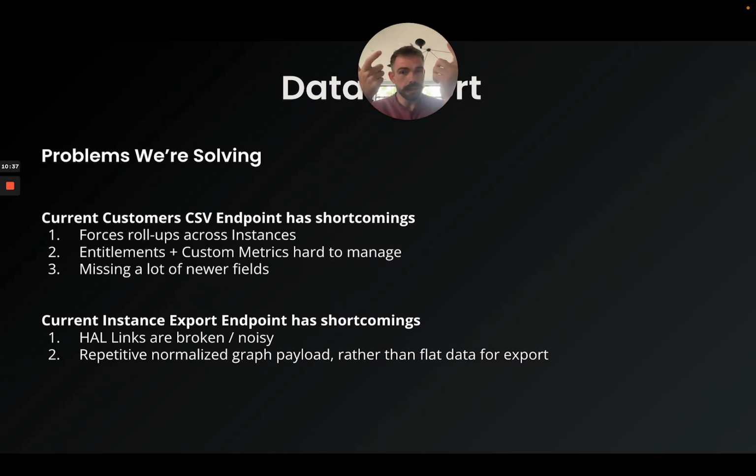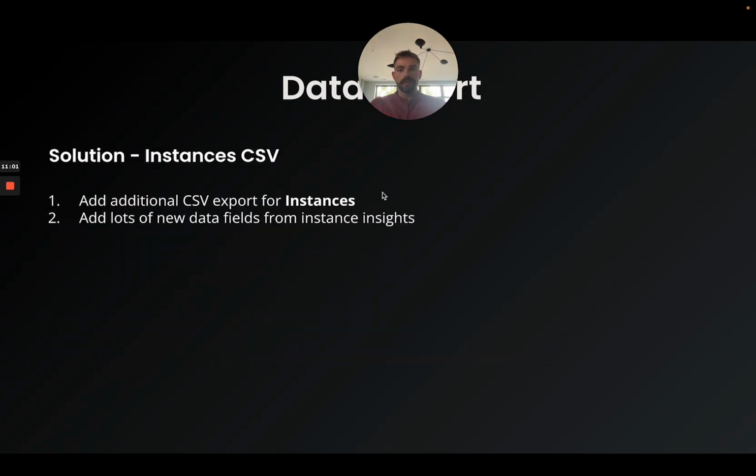There was a customer CSV export that had some shortcomings and didn't have quite the level of detail that I think people needed, and there were some JSON endpoints, none of which was really perfect for doing this sort of regular, routine scraping, export, and transformation work. So the first thing we've done is create a new CSV for instances.